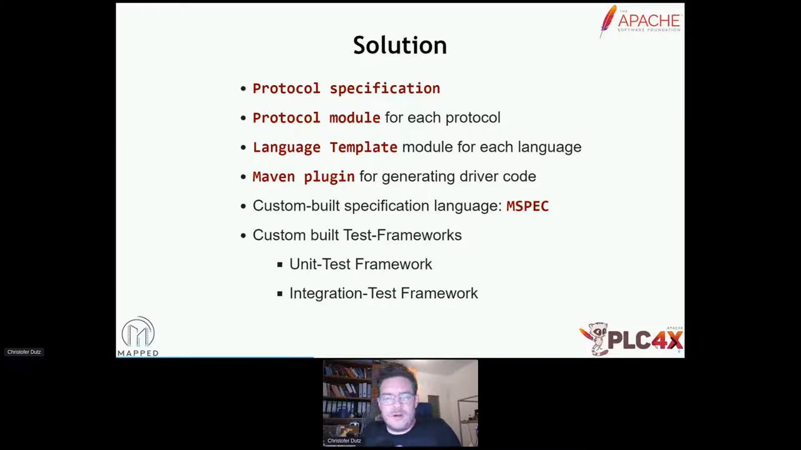Because it's not only about serializing and parsing and generating the code, we also need to test the stuff that we're doing. The same problem applies for tests as for the code generation of the driver code itself, because you don't want to hand implement all of these tests that you need in all of these languages. So we built our own unit test framework. Because drivers are complex, we also added our own integration test framework. And with this, we're really able to generate most of the annoying parts of driver writing.